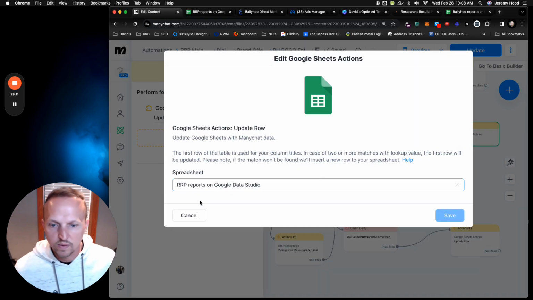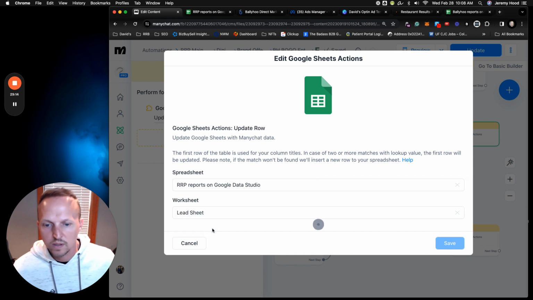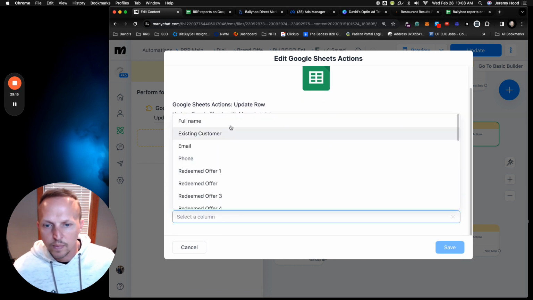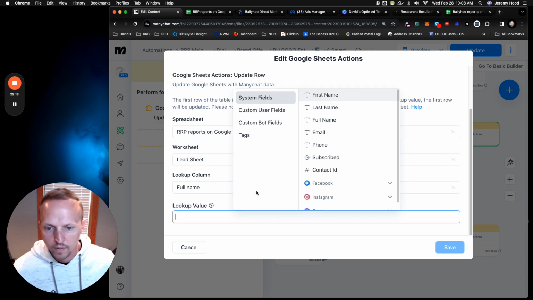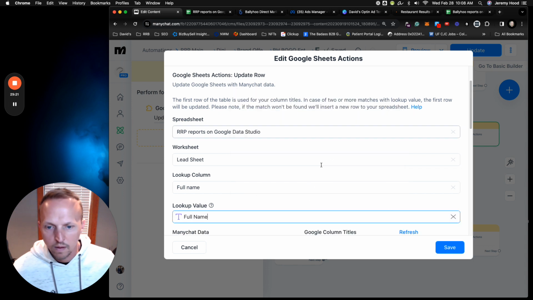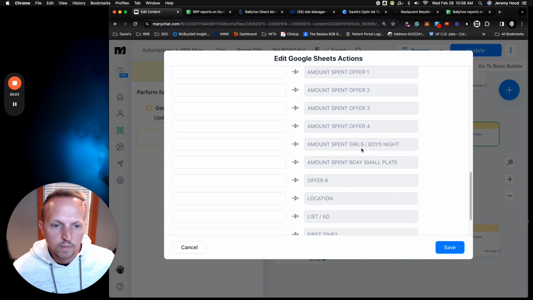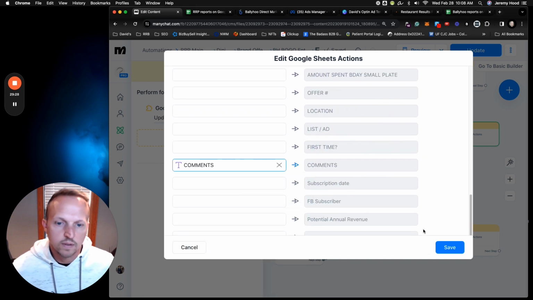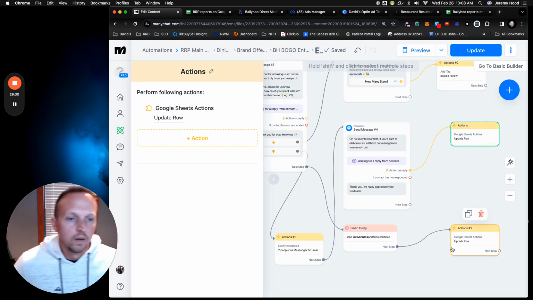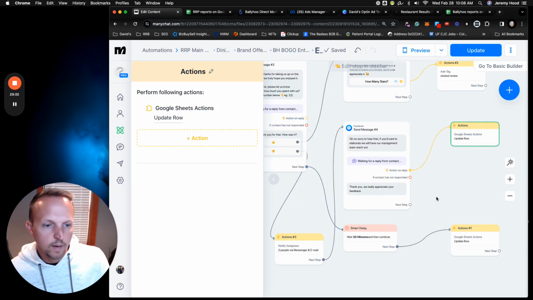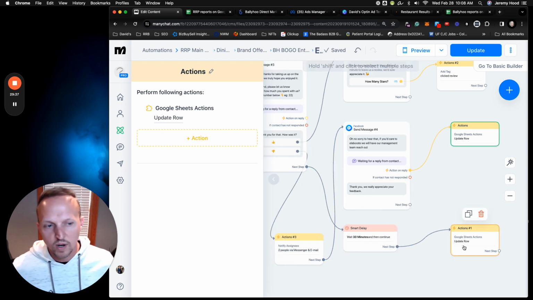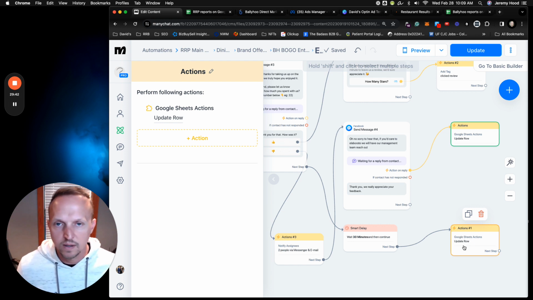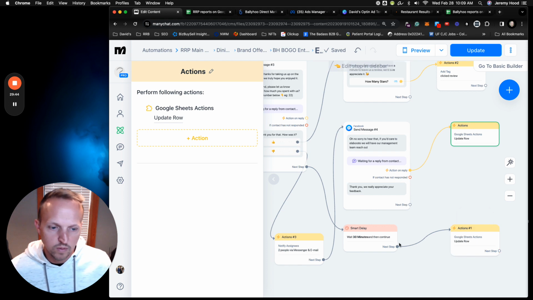We just want to, again, find it, choose the first worksheet, look up by full name. And then there's a comment. And just find the comments. So from there, it's going to wait 30 minutes, because if you try to do too many updates to the Google Sheet while they're still interacting with it, it can slow down the bot. So that's why we're just waiting a little bit.